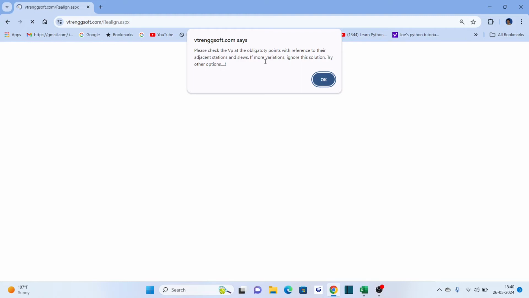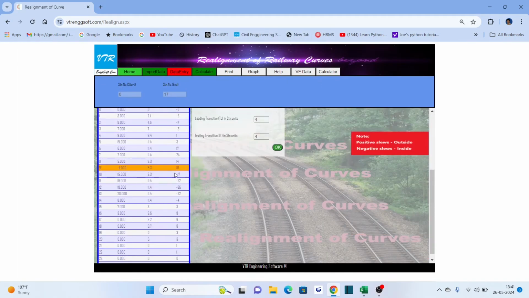Some alert message is coming. Please check the versine at the obligatory point, the reference to the adjacent station and slews. If more variation, ignore solution. Try other options. That is what is coming. That means when you are getting the result, you have to verify whether it is okay or not. Sometimes the versines proposed will have upward variation, normal variation, and even the slew will be more. So look at everything, and if you are satisfied with that, you proceed. Otherwise, you have to ignore this solution. It is also asking to try other options. Okay. Now you see.